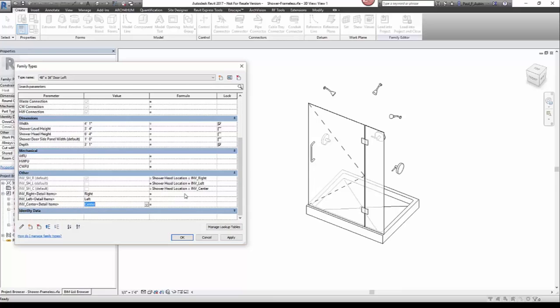Then over here, I have 3 formulas that compare the shower head location to each of these 3. And if they're equal, it checks the box for us. And the way it works is only one of them will be equal. So only one of the boxes will be checked. And these check boxes drive one of the 3 shower head locations. So inside the family, you can see there's actually 3 of them, and we're just hiding the other 2 at any given time. All right, great. So that's wonderful.